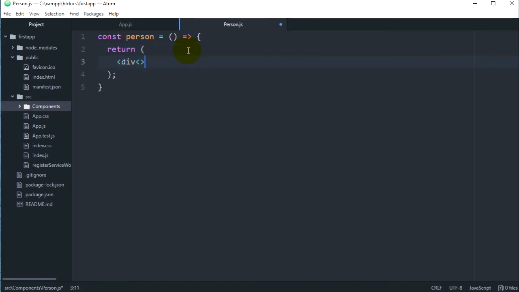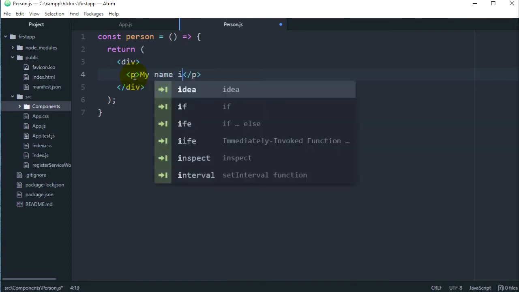So we have our wrapper here, which is a div, because we already know from the previous video that we cannot return two components unless we have a wrapper. Whenever we want to return more than one component, we should have a wrapper. In our case, this div is the wrapper. And here I'm just going to insert a line which says my name is Victor.